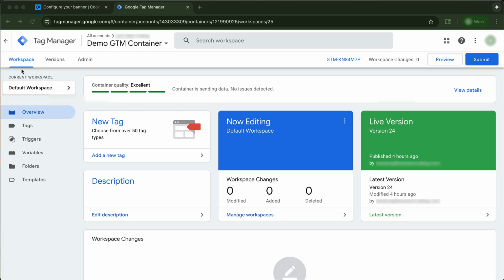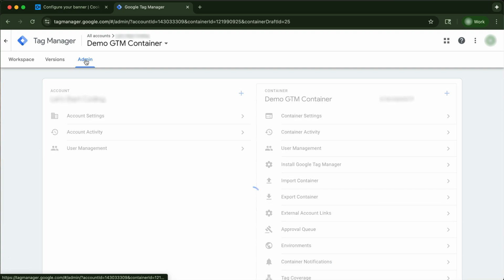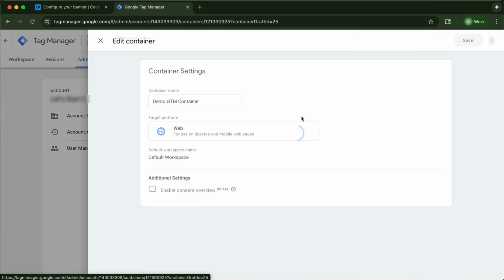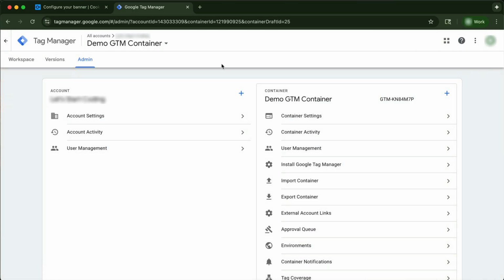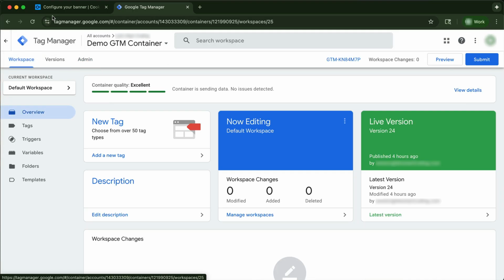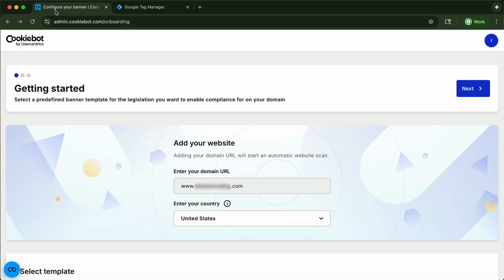Within the Google Tag Manager account, turn on Consent Overview by navigating to the Admin page, Container Settings, and enabling Consent Overview. Save your changes and navigate back to the workspace. Navigate to your Cookiebot account, where you will use the wizard to configure your cookie banner.